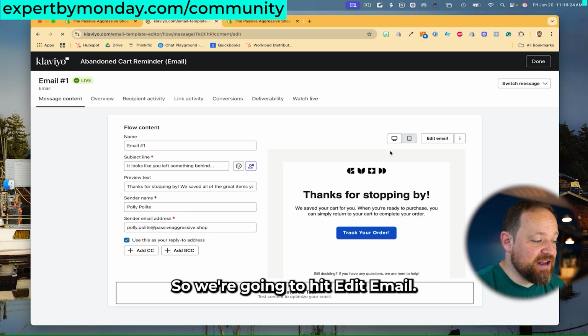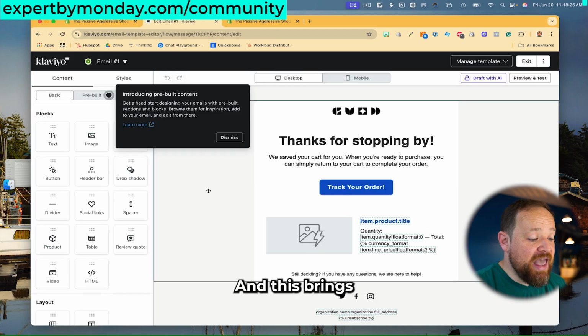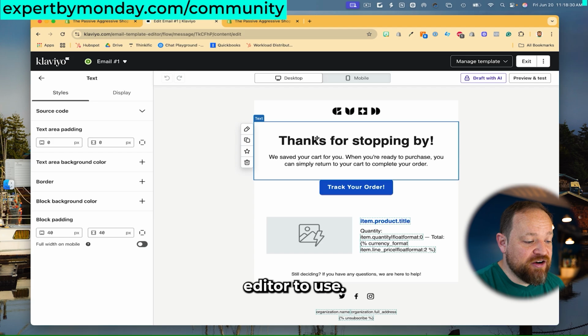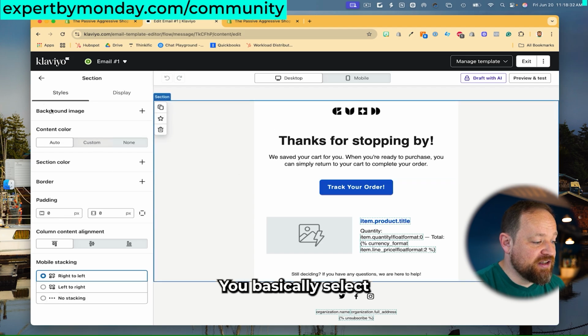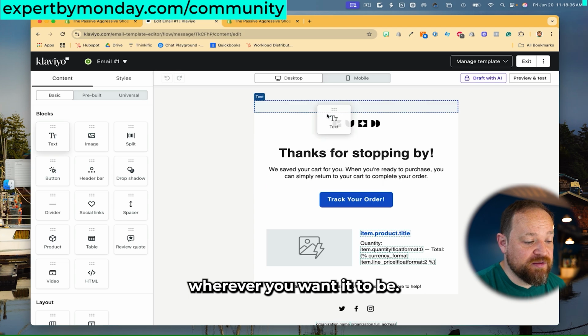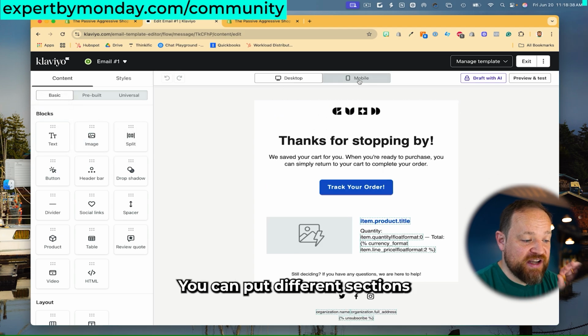So we're going to hit edit email. And this brings you into the email editor. This is a really easy editor to use. You basically select the section that you want to add, and you can drag it in wherever you want it to be.